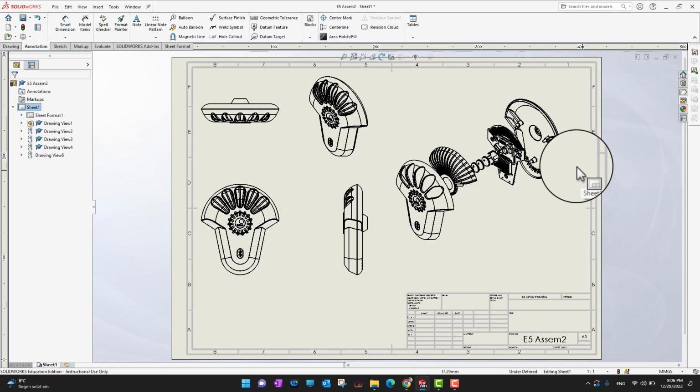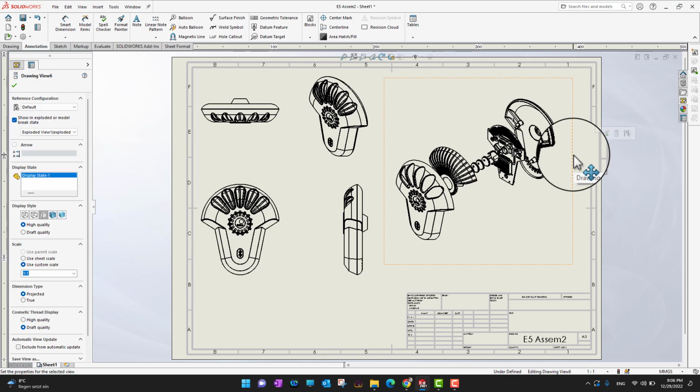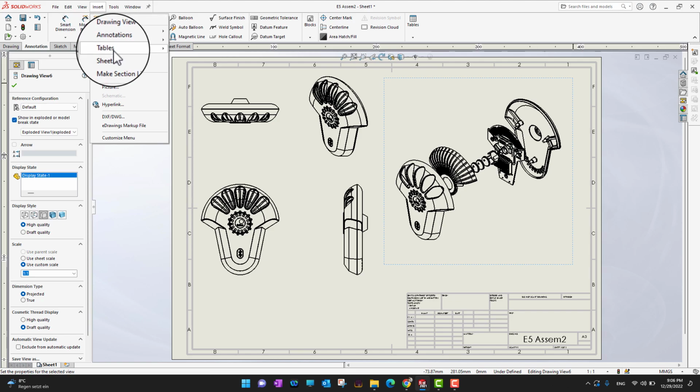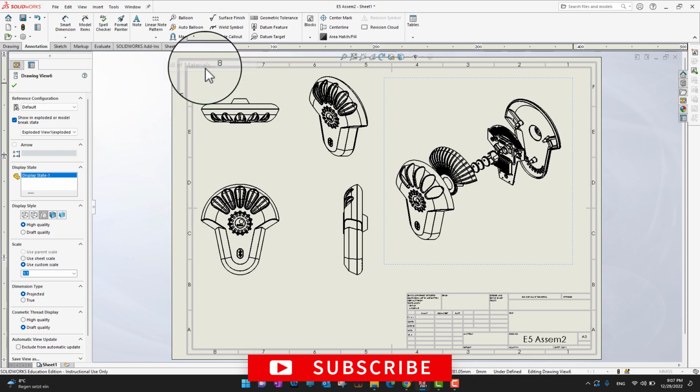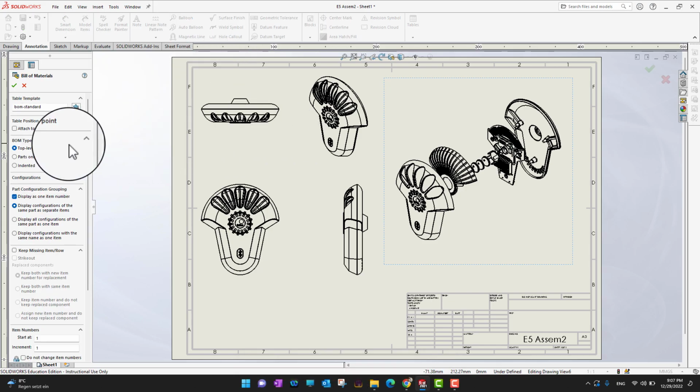As I want to add a bill of materials, I would select this view, and then go here into the top menu, into Insert, then into Tables, and in the tables you can see there is an option for bill of materials. I'm going to click the bill of materials option, and then you can see there is an option for what kind of table template I want to have. If you have a template you can choose, or you want a BOM type: top level, parts only, or indented. So you can choose if you want only parts or only top level, so it's up to you.